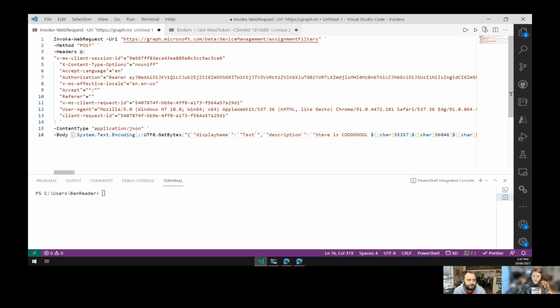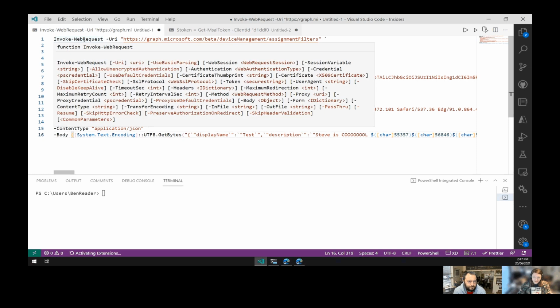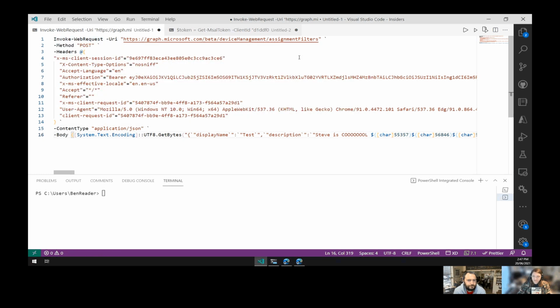So what we've got here is an Invoke-WebRequest. This is exactly the same as just going to this URL with this information in the header. We've got device management, assignment filters. So that's the endpoint we're talking with. We're posting content to this endpoint. We're generating our headers. Yep. So we've got a whole bunch of information here that is generated primarily by the browser, like the user agent and all that sort of stuff. This is generated by the browser that we're using and sent back.